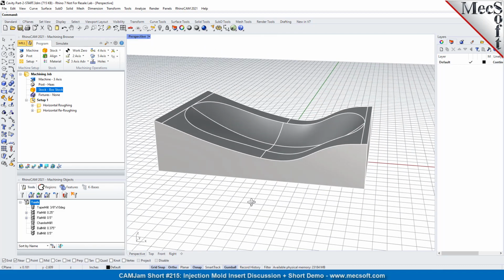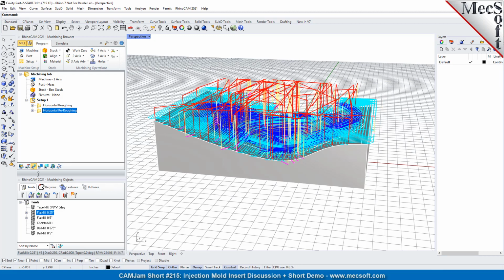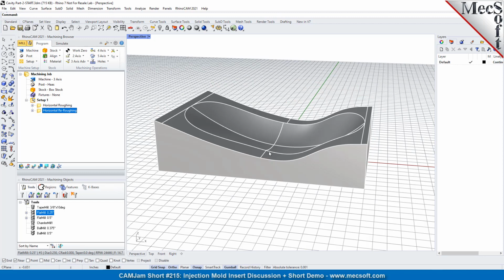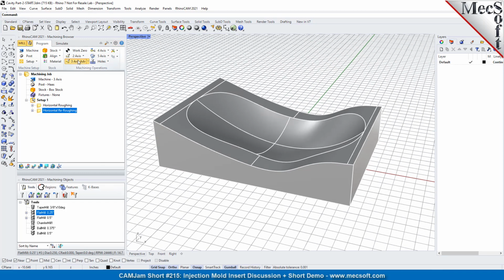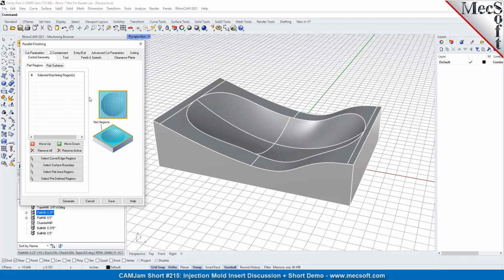So what we're going to do first is program this without the use of protection surfaces, so you can see the cut material simulation at the parting line. We have the roughing and the re-roughing already completed. So we're going to go ahead and create a 3-axis parallel finishing operation.